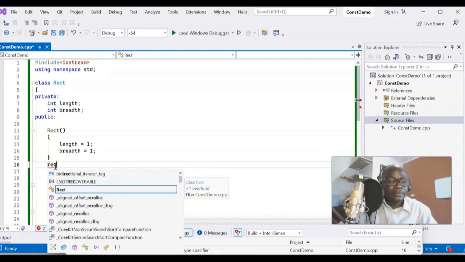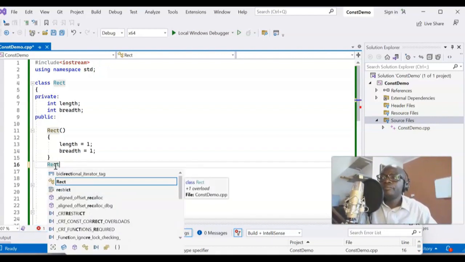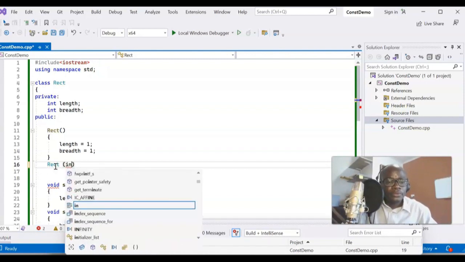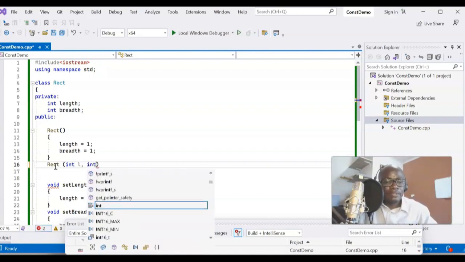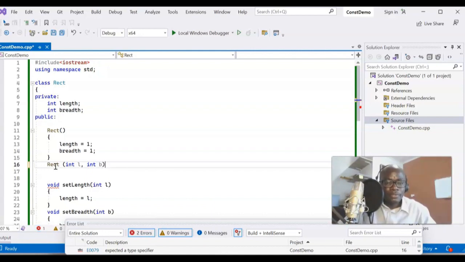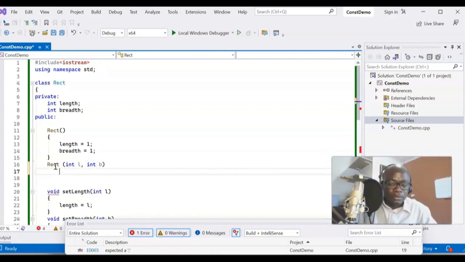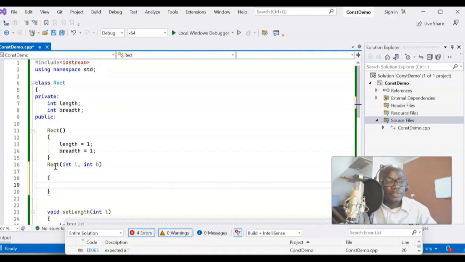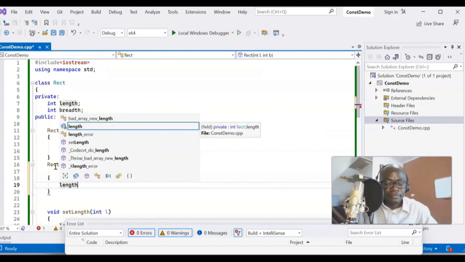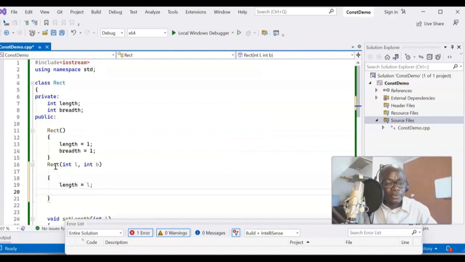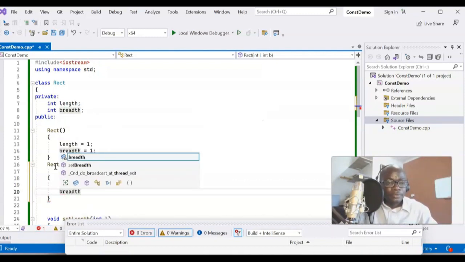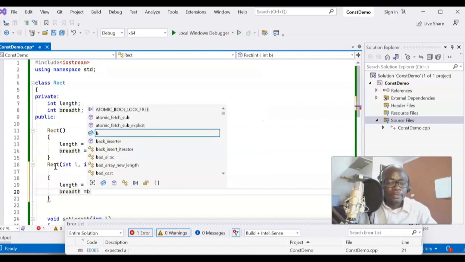But let us look at how a parameterized constructor would look like. We are now going to include parameters. This will receive the value for length and another one for breadth. We'll use B for that. And we can assign L to length, and also in breadth we'll assign B.